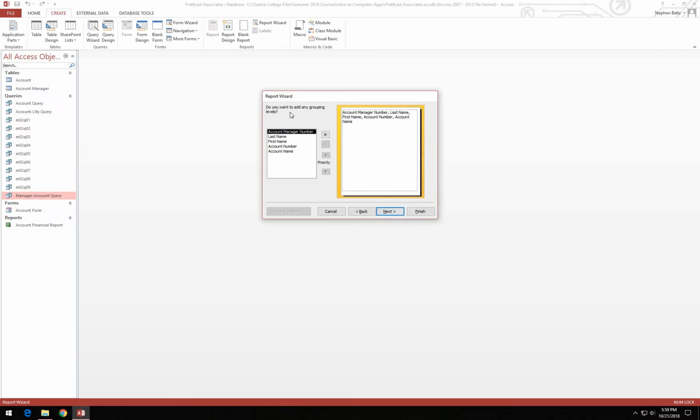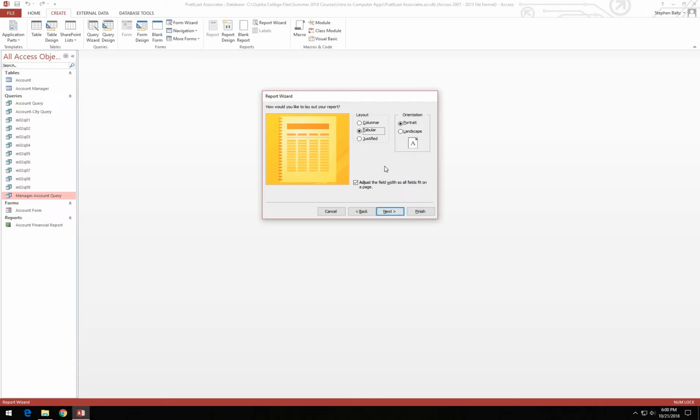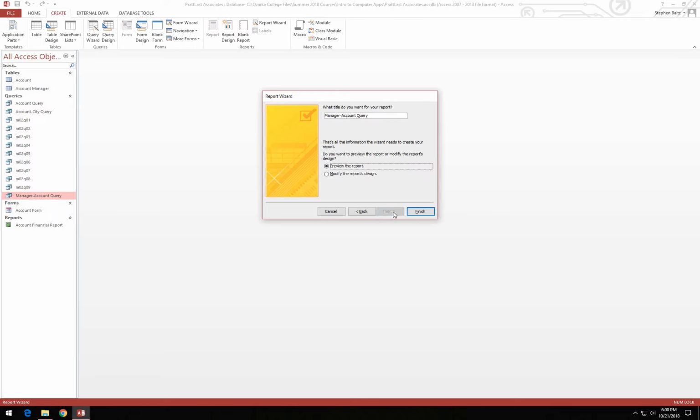Alright, then it's going to ask us, do we want to do any grouping levels? And in our case, we do not want to do any grouping, so we're going to click next. And then this next step, it's going to ask us what sort order do we want for our records. Well, in the manager account query, we've already set up the sort order that we wanted, the 2 sort keys. So since we've already done that, we can just click next. And then this next step of the wizard is going to ask us what kind of layout we want. Just make sure tabular is selected under layout, and then under orientation, make sure that portrait is selected. It should already be selected, and then you're going to click next.